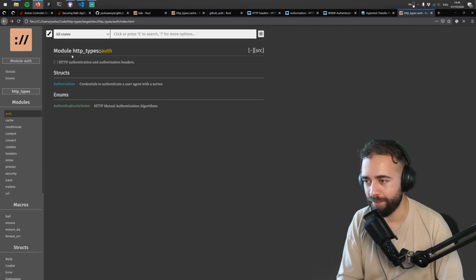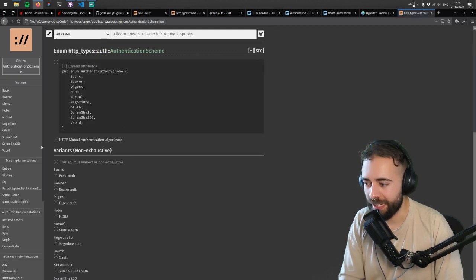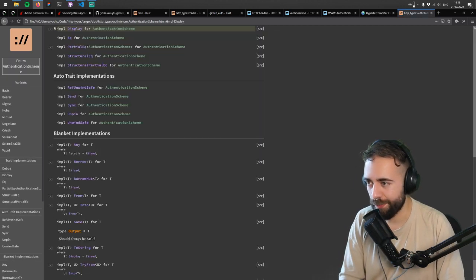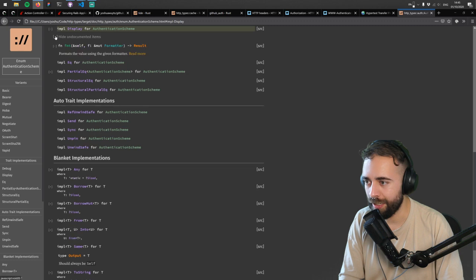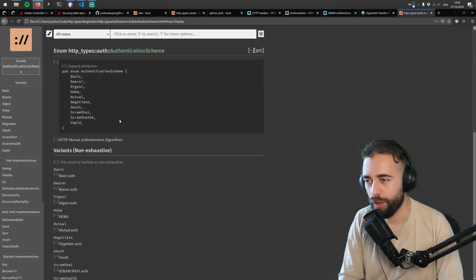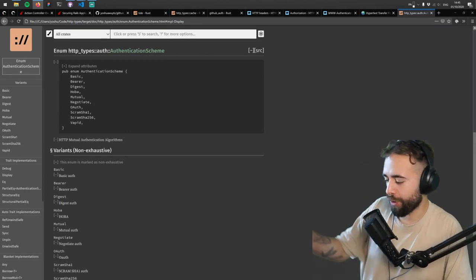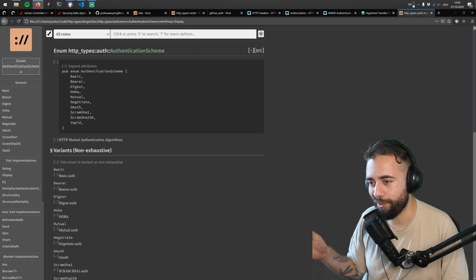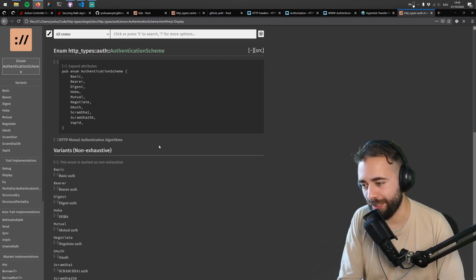All right. So we have authorization here. Oh, we're not done with authentication scheme. Because we have display, we can convert it into a string. We can't convert it from a string yet. So we need to do that.